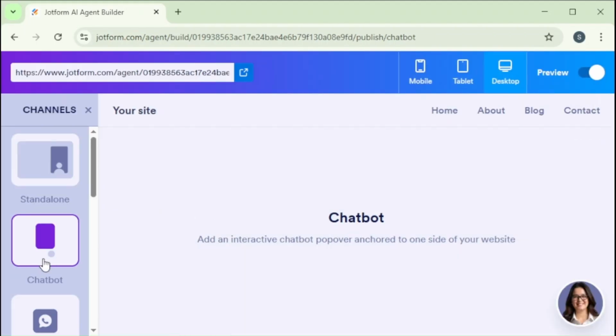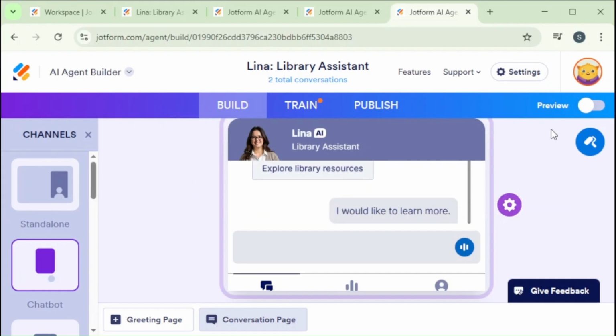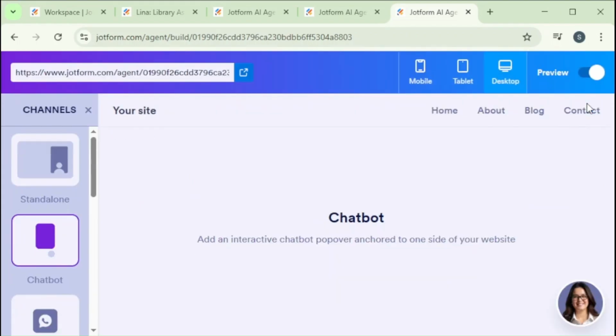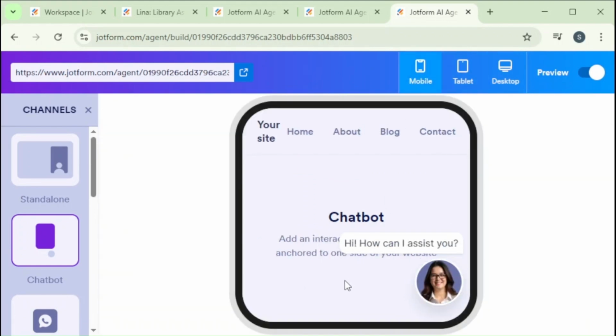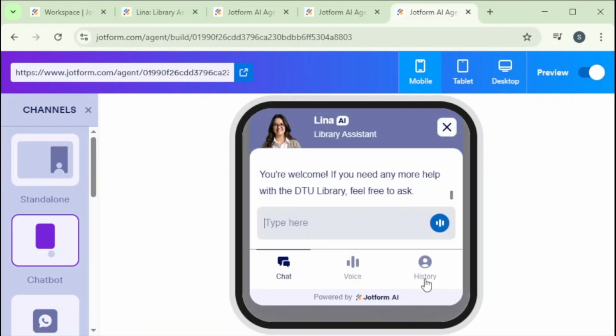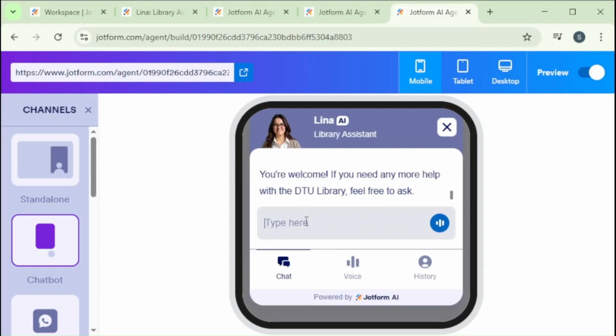So let us test it. We can use it as a chatbot, meaning it will be there on one of the library web pages, and it will pop up, or it could be a standalone page in the library website. So we have selected here the mobile preview of the chatbot, and let us see if we ask questions like whether the library remains open on Sundays. Let us see what it gives.